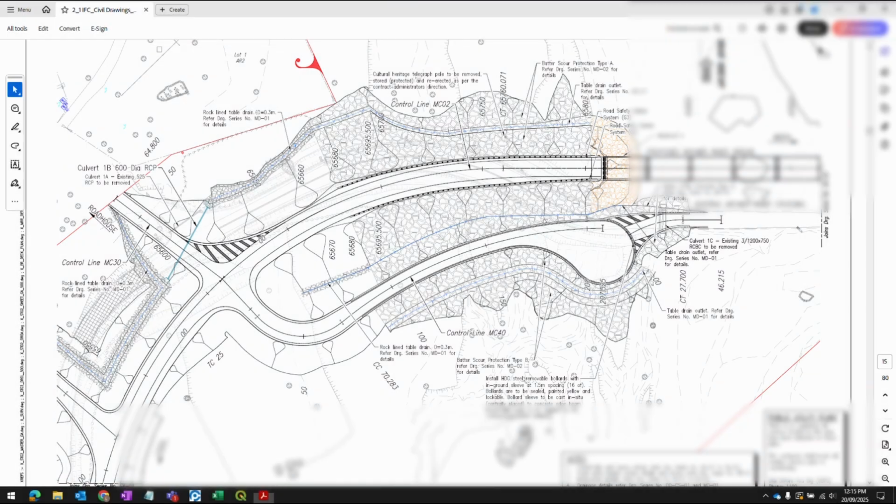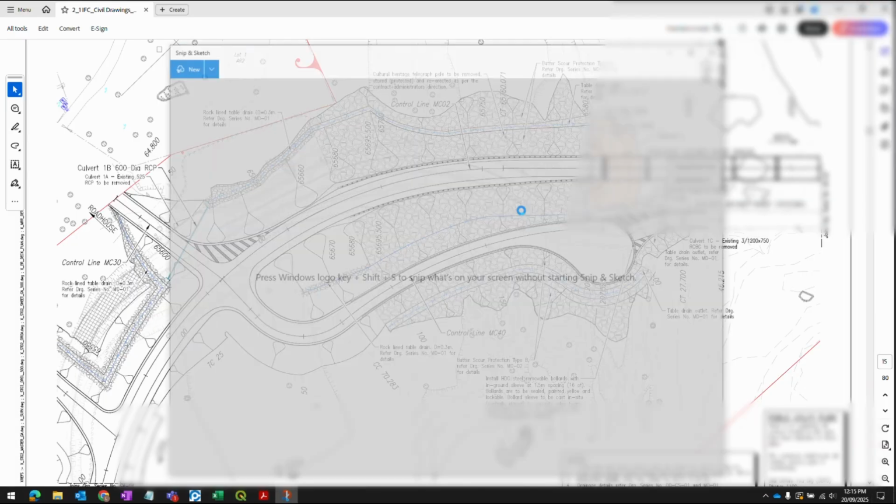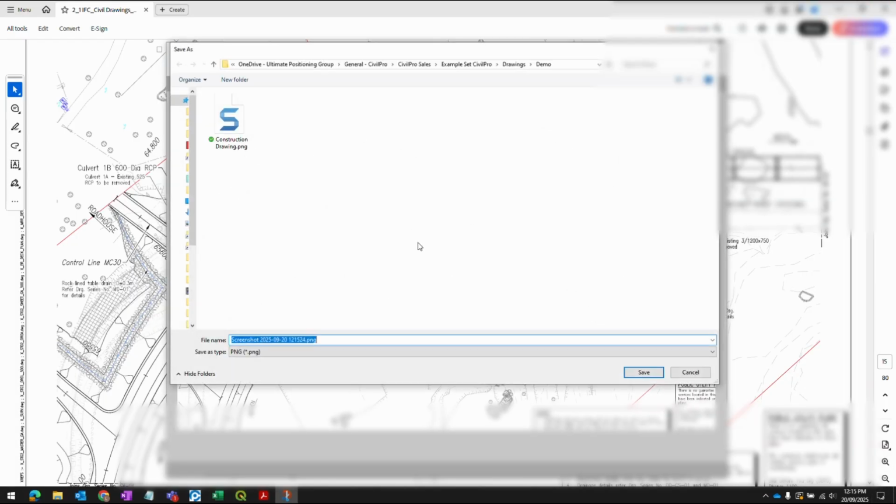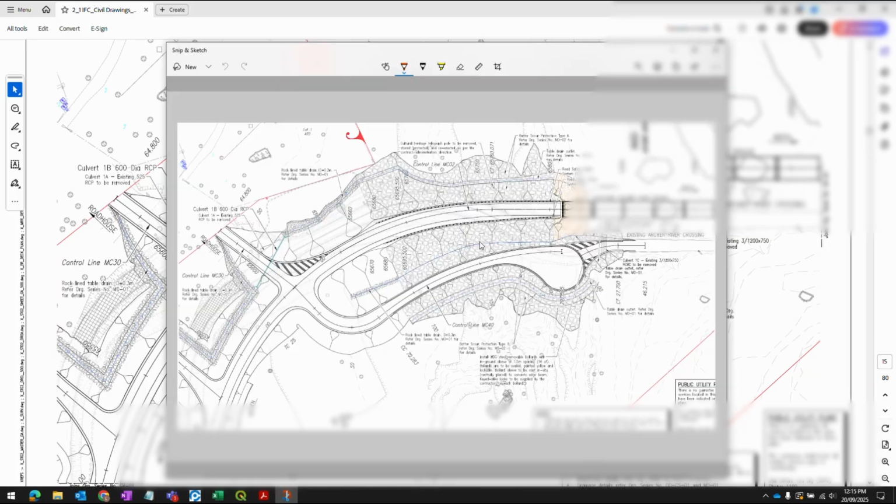Perfect, that looks good. I'm going to save that. Opening up that snip, I'm going to save that as construction drawing. Sweet, now that we've got that construction drawing saved, you can repeat for additional construction drawings, but for the purpose of this, you may want to go through the process first, get it into CivilPro, and then reevaluate if you've done anything wrong. We'll jump into QGIS now.